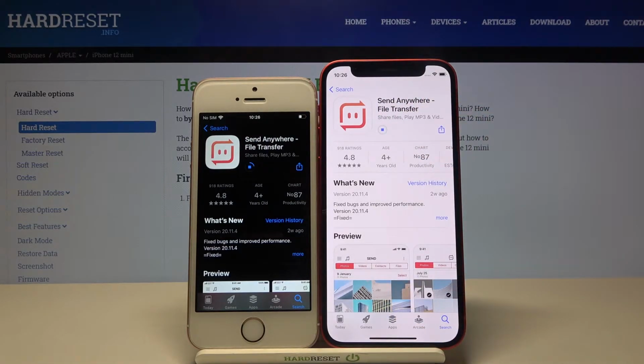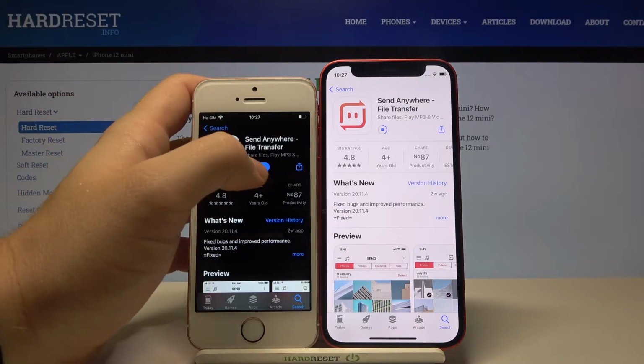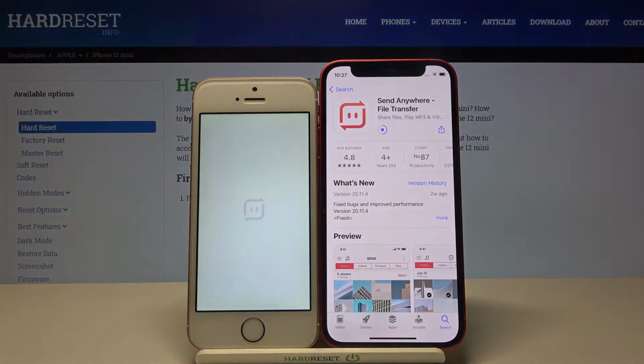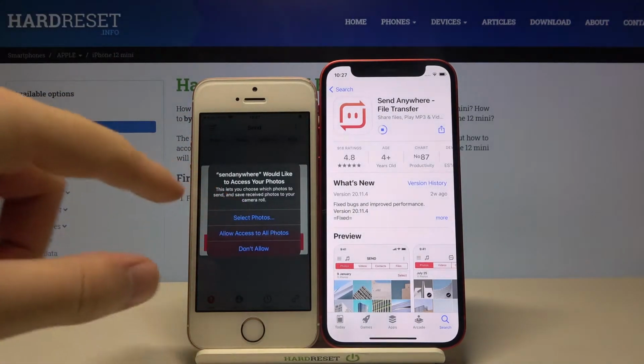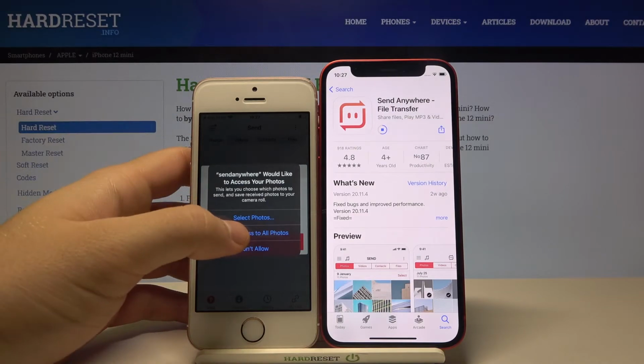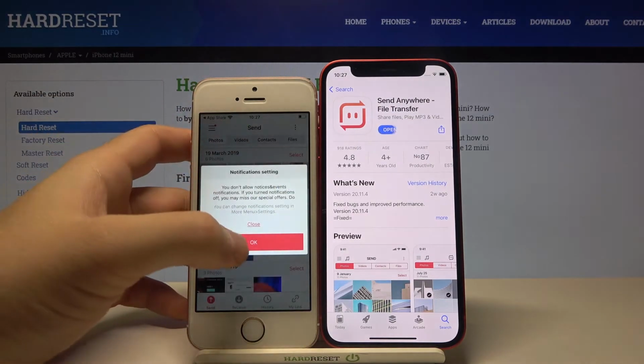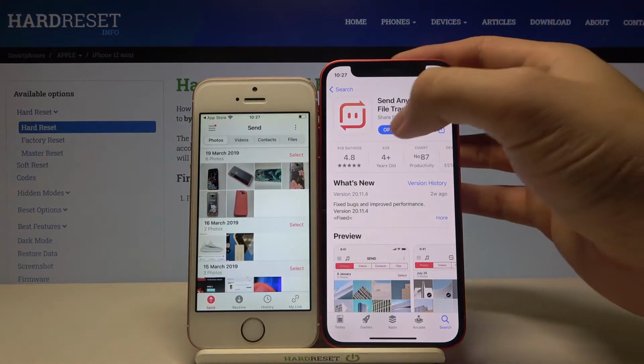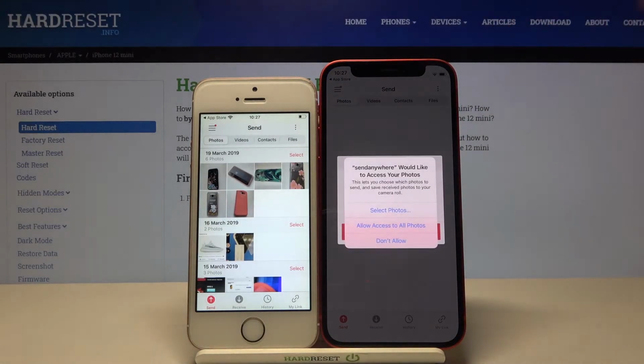Now we have to wait a little bit. Right now we can open this up on iPhone. By the way, it's iPhone SE. So here we have to grant the permission and accept everything that pops up on our screen. Right now open it on iPhone 12 mini and the same will happen.